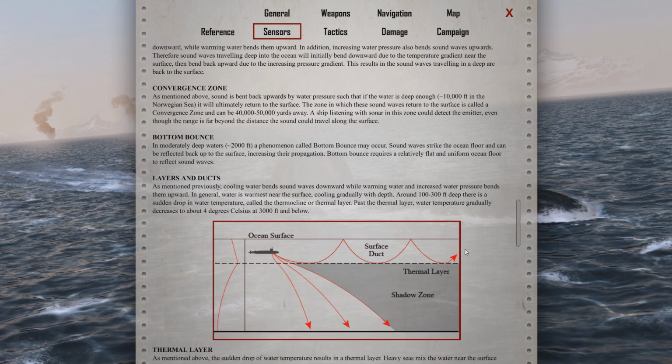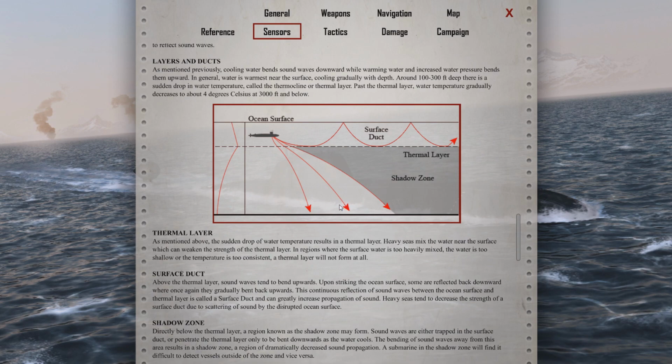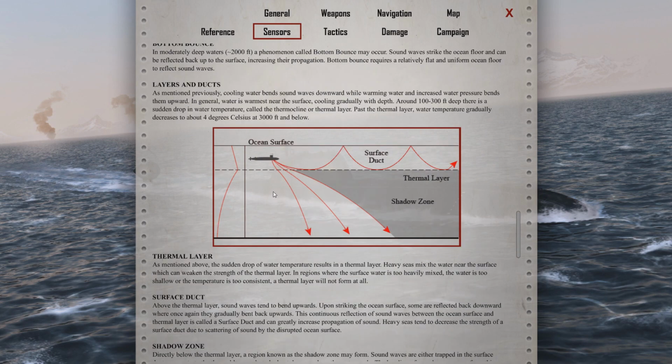Okay, so we're really deep. We can bounce the active sonar off the seafloor and detect things above us. Or maybe somehow wiggle the radar waves and sonar waves around to find things. This is a lot more brainy than I expected it to be. I just wanted to find targets and shoot them.